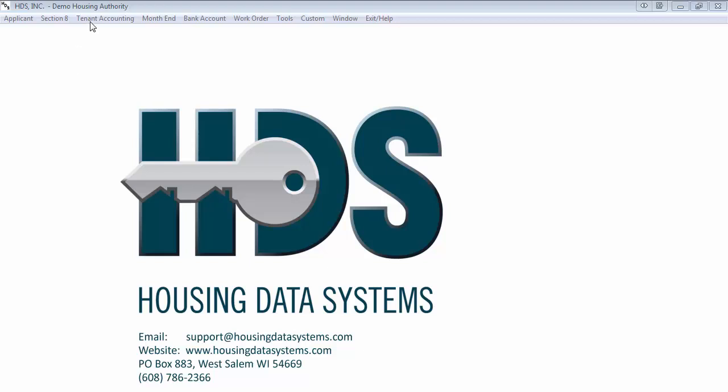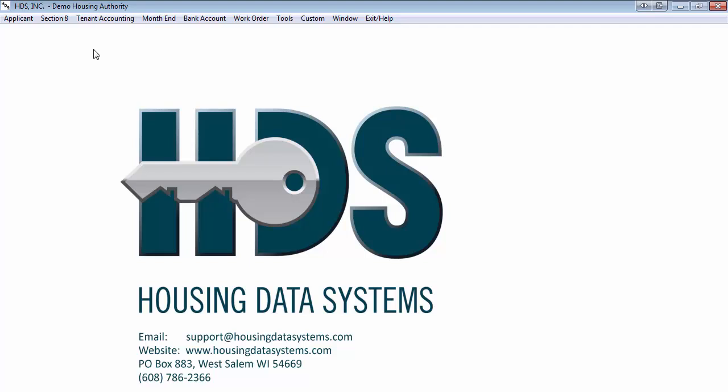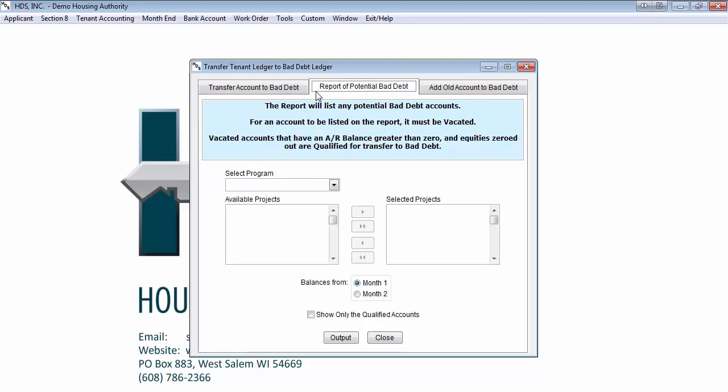To start, go to Tenant Accounting and Bad Debt Processing. In Bad Debt Processing, there are 3 tabs across the top of the screen. We always start with the middle tab, Report of Potential Bad Debt. This report is designed to identify vacated accounts that are not yet inactive. Select a program and project and click Output.